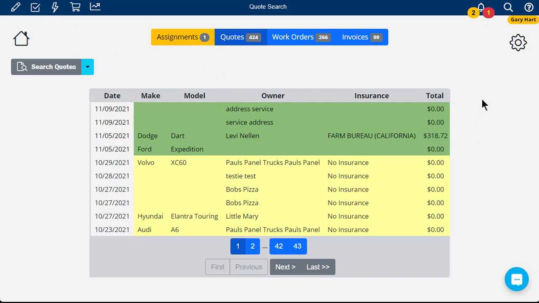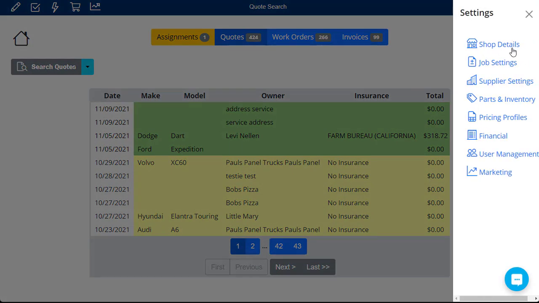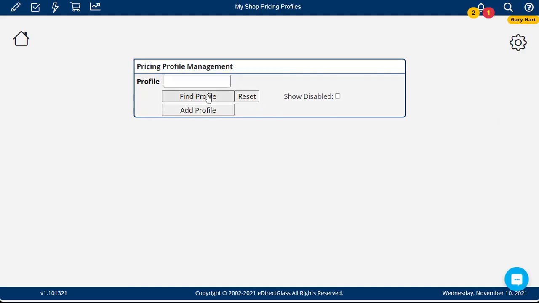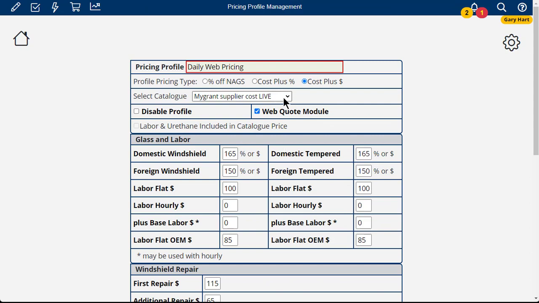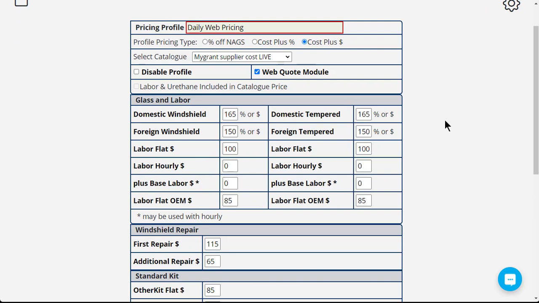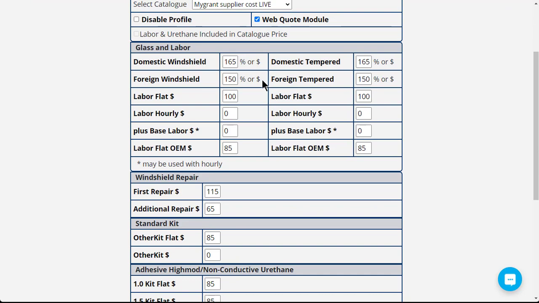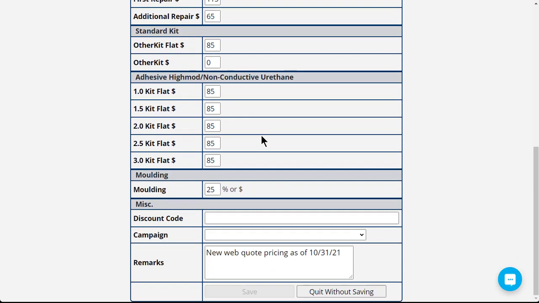Now, there's a few other things with regards to the web quote setup that you will need to pay attention to, and one of those is your pricing profiles. By default, when we configure your customer engagement plugin, we actually set up a basic pricing profile for you, and it is up to you to come in and change that after the fact. In this case, my daily web pricing is set to Cost Plus. It's off of Migrant. You can see web quote module is checked off here, and then I have my Cost Plus markup, and you can see some additional information in here.